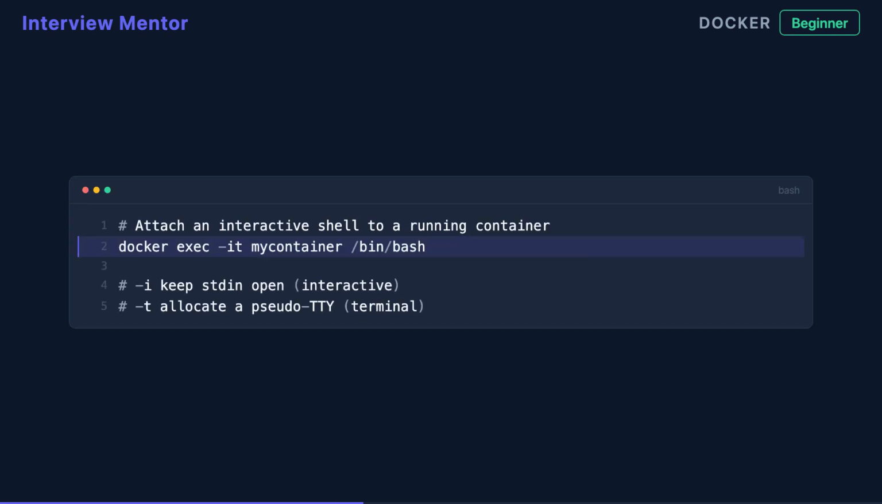The most common use is getting an interactive shell. You run docker exec with the -i and -t flags. That is interactive and TT, followed by the container name and a shell like /bin/bash. The -i flag keeps standard input open, and -t gives you a terminal prompt. Together they let you type commands directly inside the container, almost like SSHing in.